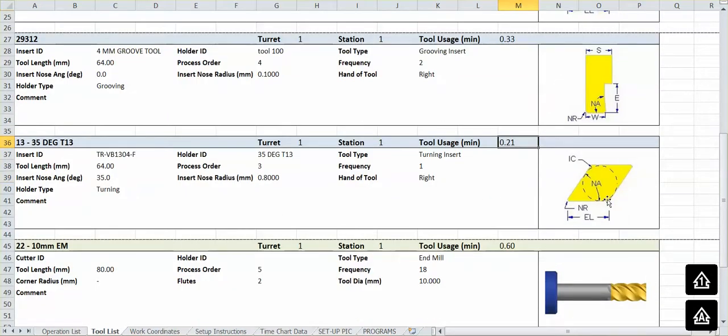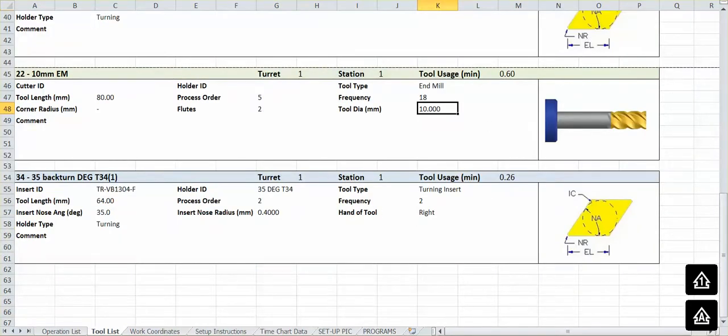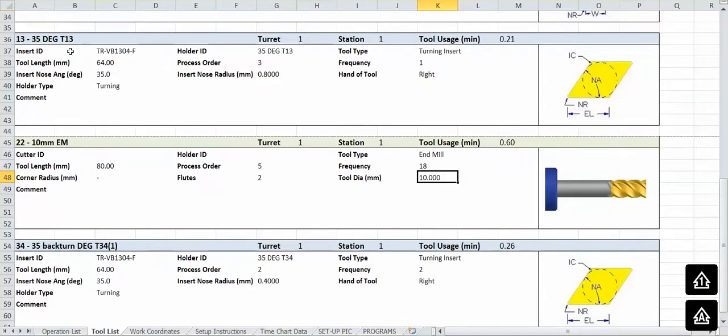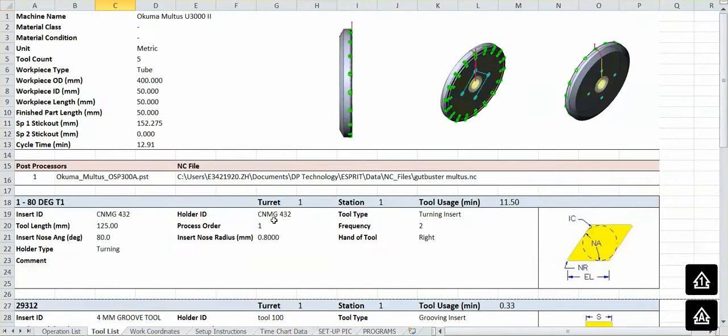Groover. Then we got a T13, which is a VB, which is a VBMT insert. 0.8 radius, 10 millimeter tool end mill. Tells you the usage minutes in it. And of course, the usage minutes. We're actually using two of the same tools, so we call them different numbers. It's very good info for the operator. The more info we can give them, the more success we're going to have.